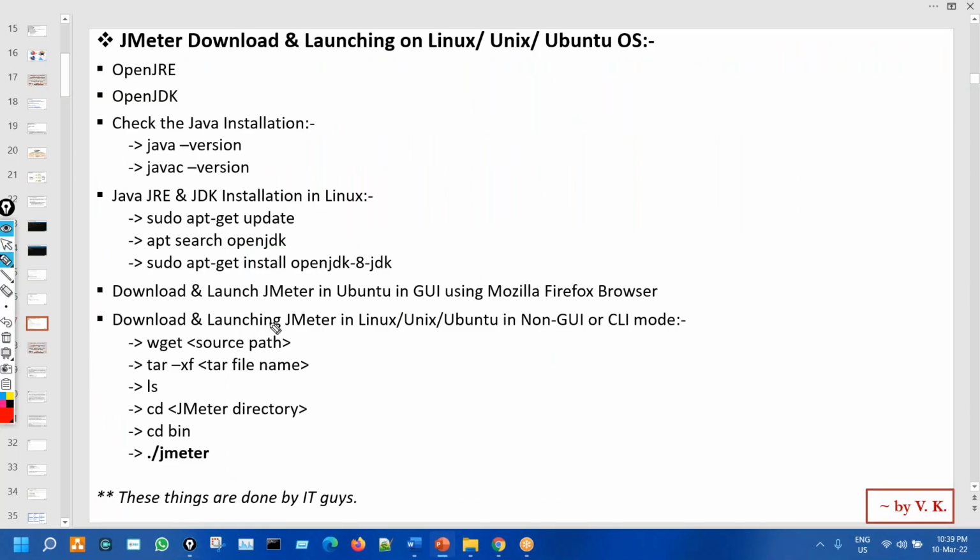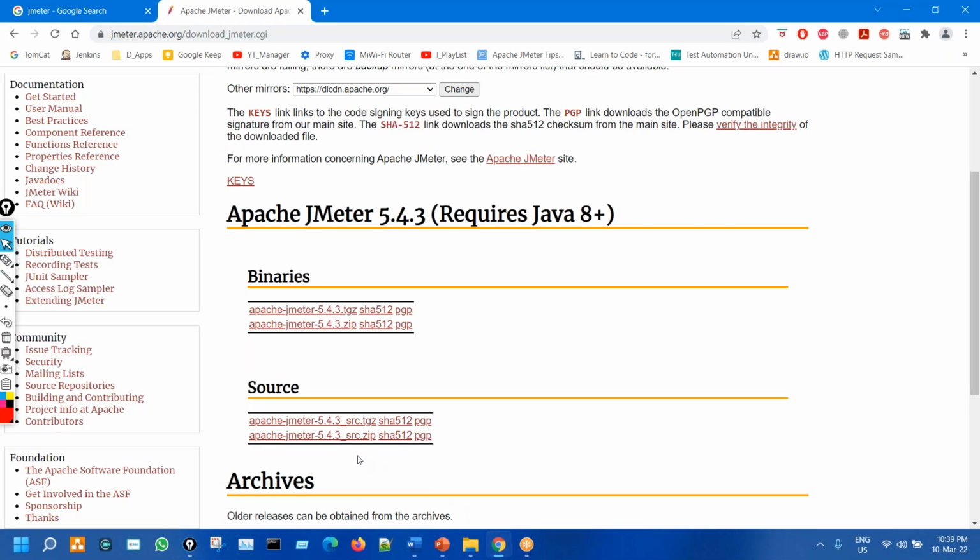You have to download it in Linux. Suppose you are using Ubuntu or Linux, the Mozilla Firefox browser will be there. Through that browser, you can download JMeter, or if you want to download JMeter through command, in the terminal, you can download it by this command. Let us say wget. You have to type this command and then the source path. The source path you get from here.